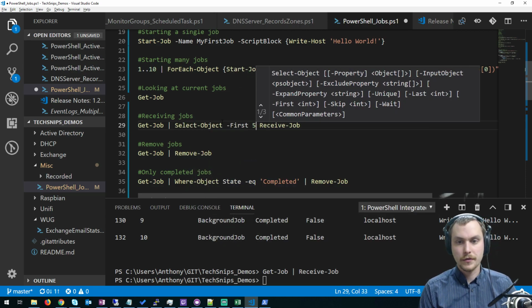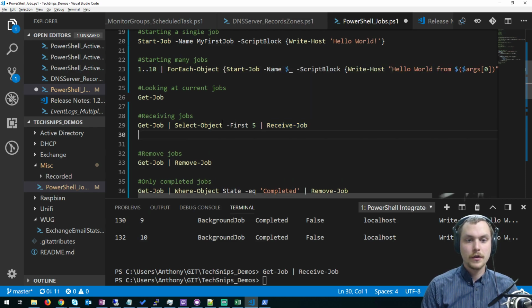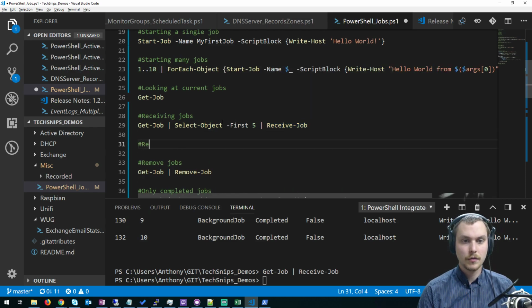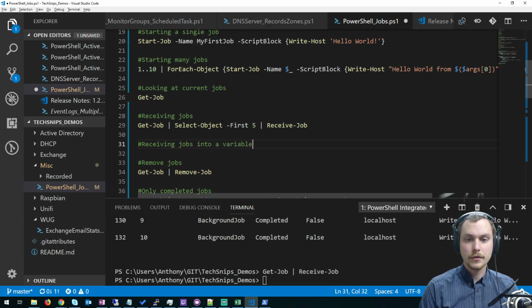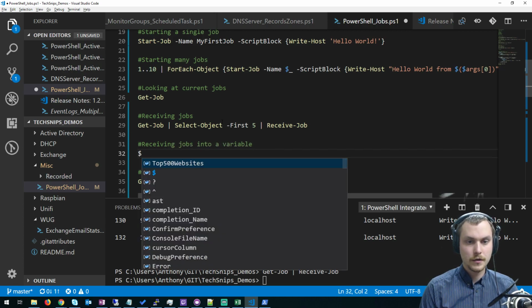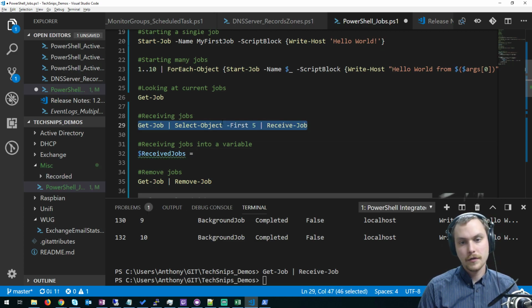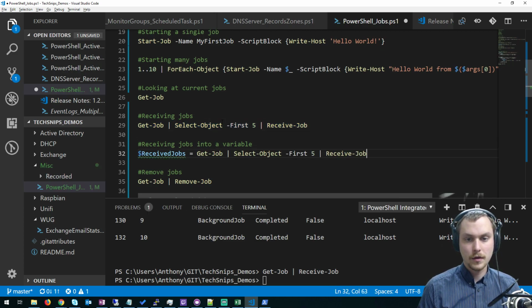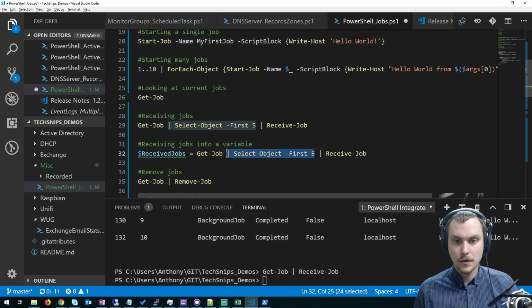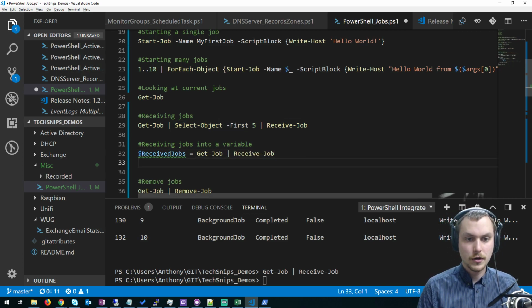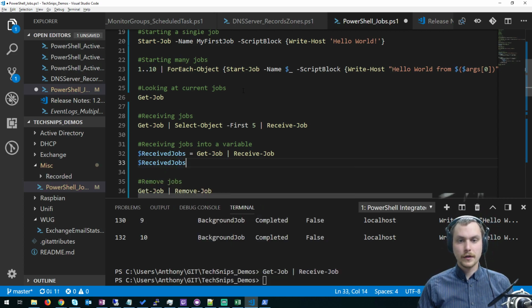What I'm going to do here is say first 5. And I'm also going to put the receiving of jobs into a variable and say received jobs equals. So there's 10 of them. If I say first 5 again, except we're going to dump that section, receive job, and then we're going to say received jobs. Perfect. Okay, that'd be sweet actually.